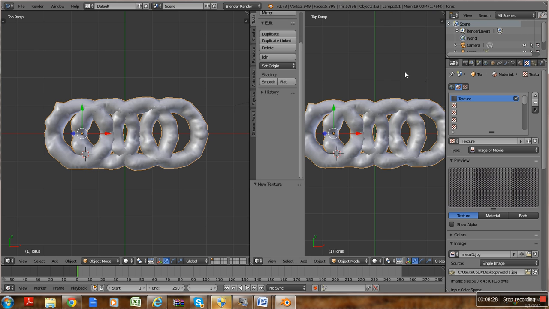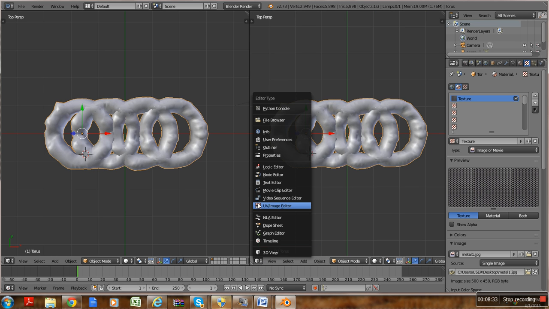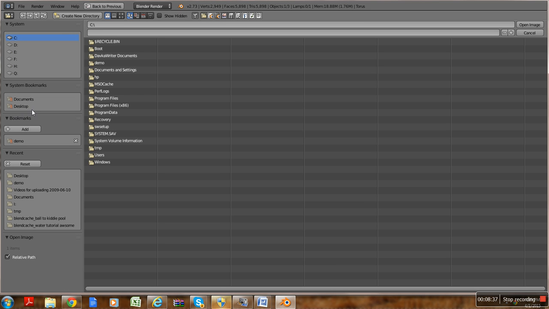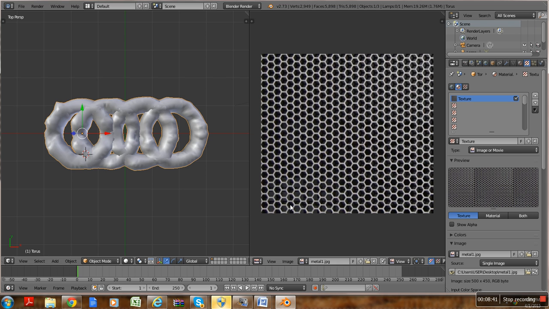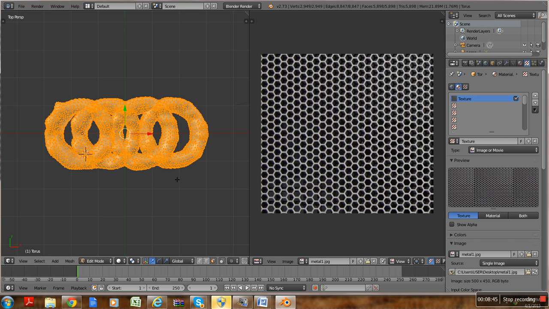Press T over here and T over here. Now come down to the cube, click on it and change it to the UV image editor. Now press open and open the exact same image as before, so in my case, metal one. Now press tab to go into edit mode. Press A to select everything, and this is all on the left side. Press U and project from view. So it comes up over here.